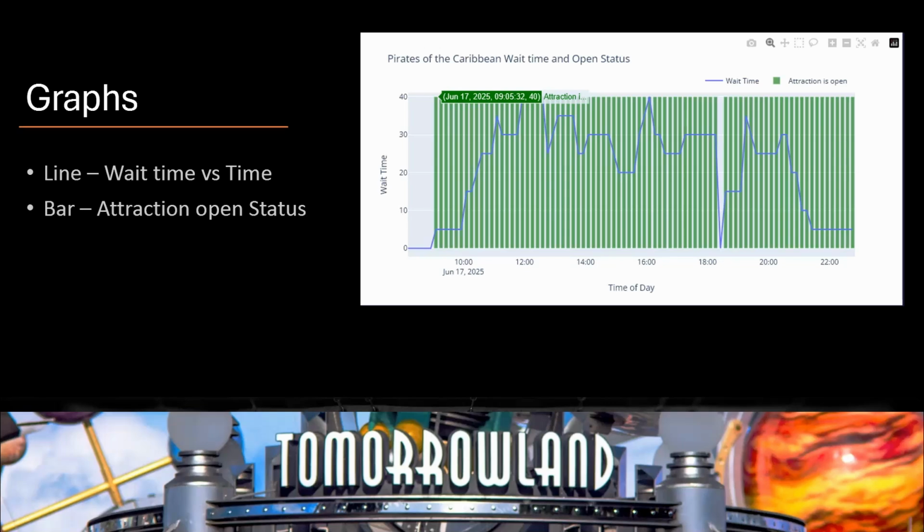attraction was open. I found this visualization useful, as we see in this graph here, just after 6 p.m., 1800 hours, the wait time goes to 0. Without the bar graph, we wouldn't know that the ride necessarily had a downtime or that it was closed, thus causing the drop in wait time. Using both of these graphs together paints a better picture of what's happening with that attraction.